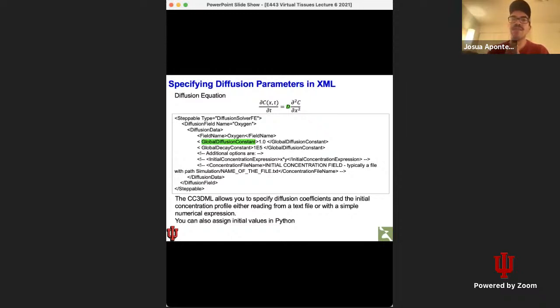That's going to create this diffusion solver steppable in your XML file, and that XML is going to contain the details of the diffusion solver that you're going to use. And as we mentioned, the most important parameter that we have to specify is this diffusion constant, which is going to tell how fast the molecule diffuses across the simulation, right? And for now, we're going to define this diffusion constant globally, although we can define it differently under other circumstances. We can also define what the initial concentration of our field will be.